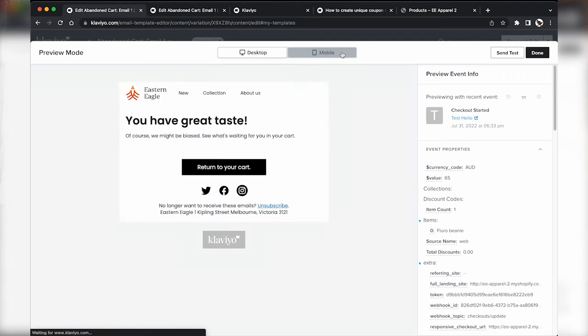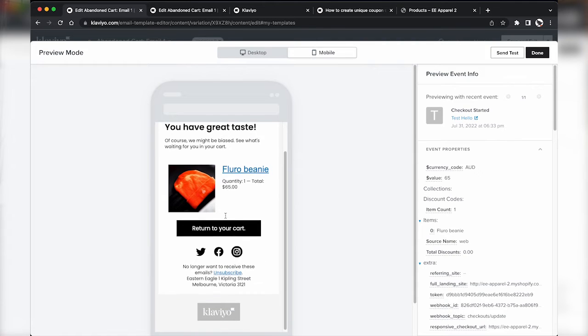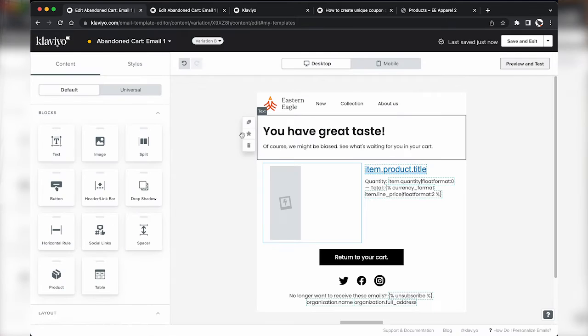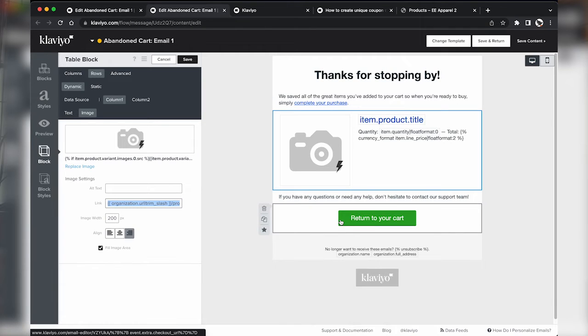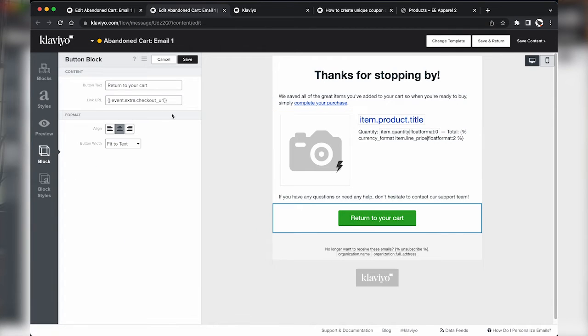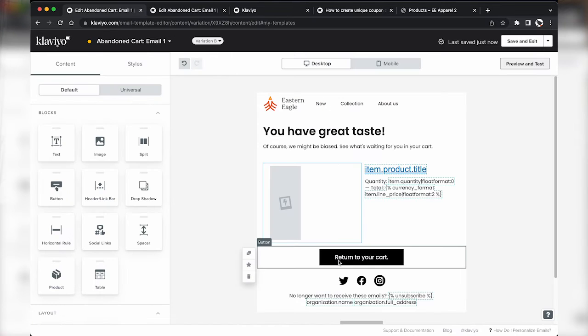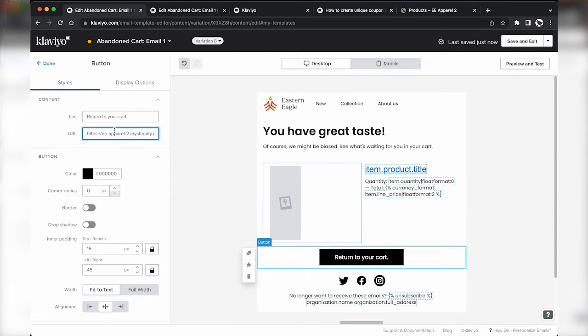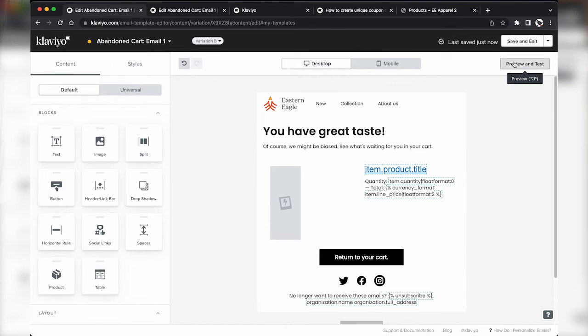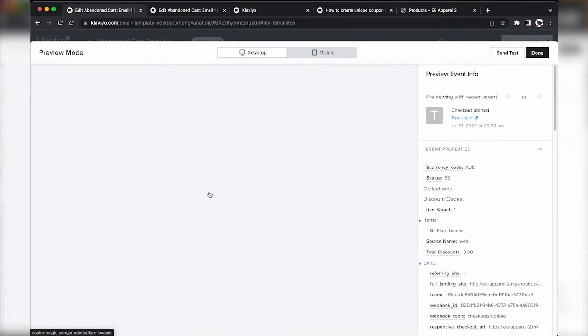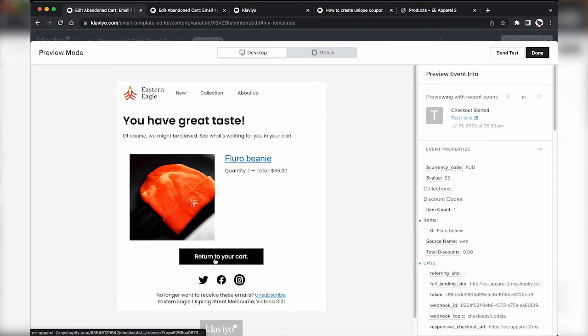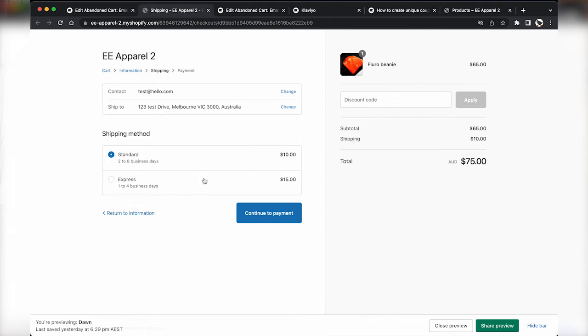Preview again and cross our fingers, and yes, okay, it's working, it's pulling in the contents of the cart. Now, one final part is the URL of return to cart is actually going to be a special type of URL as well, because it's going to take the customer to the actual cart that they abandoned. So when we go to preview, we want to have the cart that has the fluoro beanie, and this takes us back to the checkout that we started earlier on.